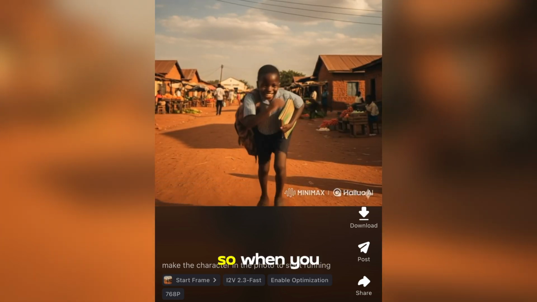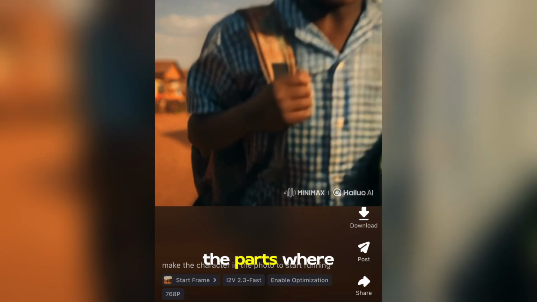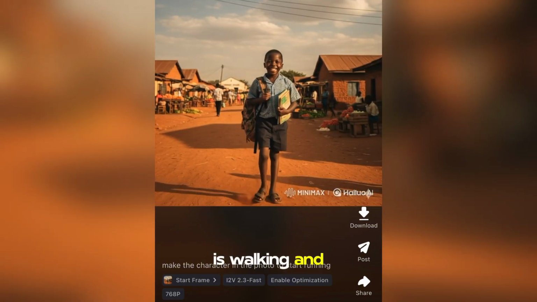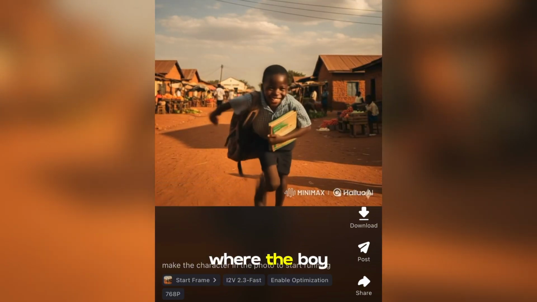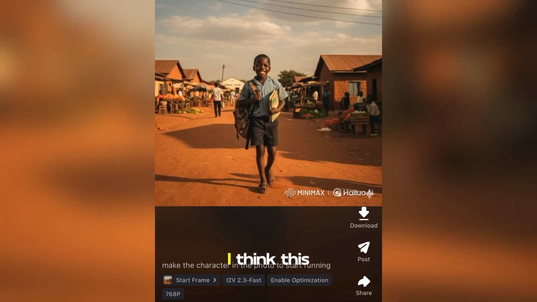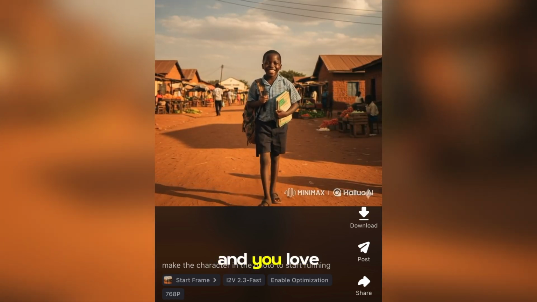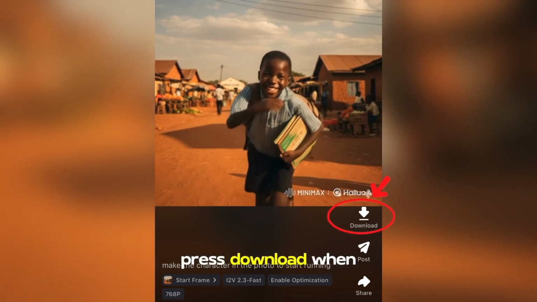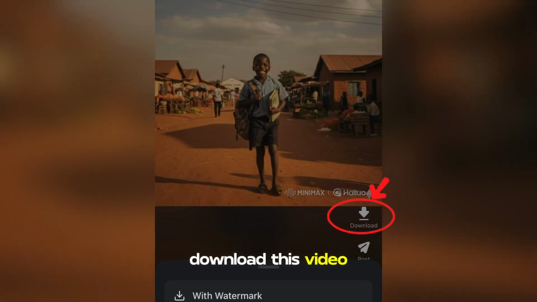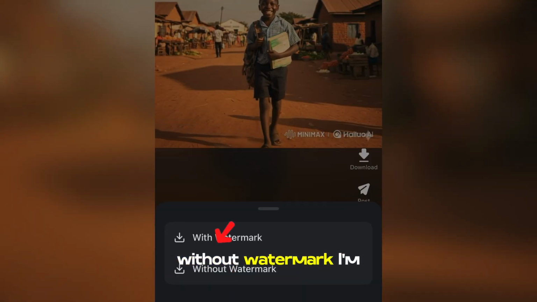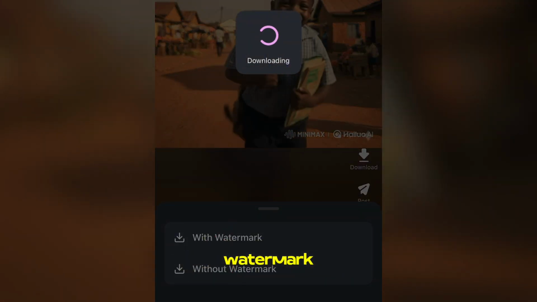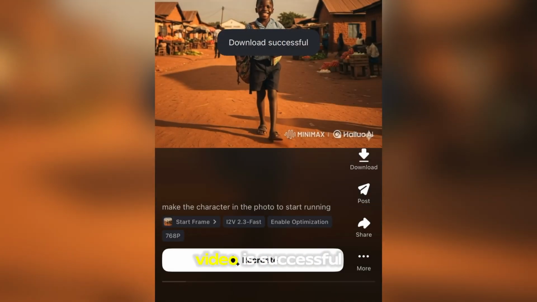All right, so when you have an editor, you can cut the parts where the boy is walking and use the parts where the boy is running for your video. I think this is educative and you love this. So what I'm going to do, I'm going to press download. When you look down here, I can download this video with watermark or without watermark. I'm going to touch without watermark. All right, so as you can see, the download is successful.